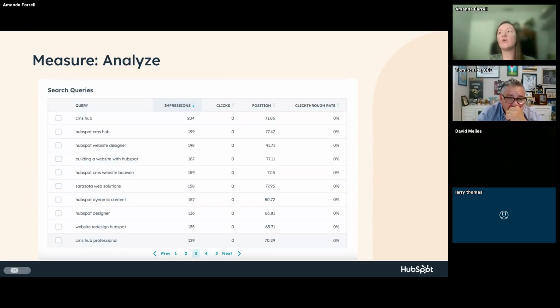And here is just a quick screenshot that I wanted to share, just showing you how I would go about looking at these queries, looking at the impressions, clicks, position, click-through rate, all that information, and think to myself, what are some subtopics that maybe I'm not currently exploring that would be worth exploring?